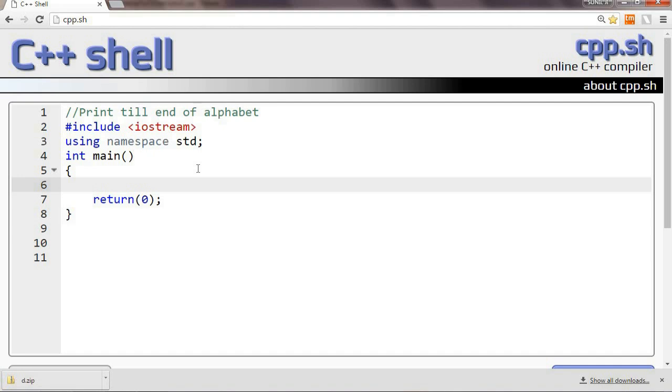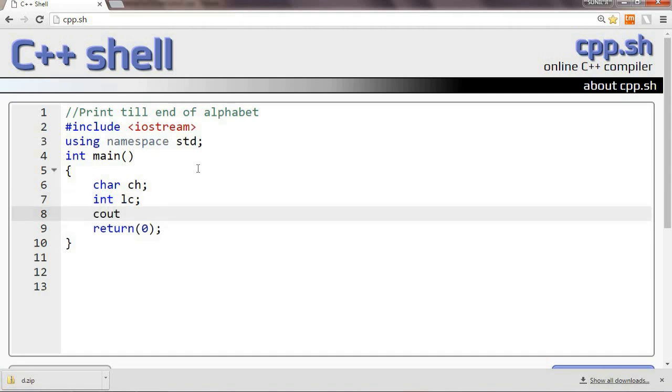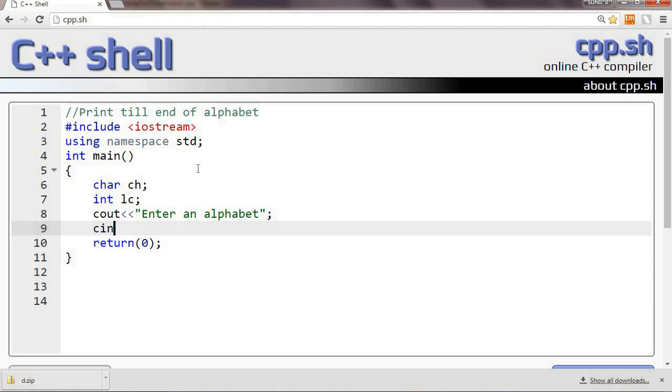So let us have a character type variable ch. Since we will have to maintain a loop count, we'll give a variable name lc, loop count. Then we are trying to collect an alphabet. Enter an alphabet, and then we'll collect it using stream extraction in cin. It's a single alphabet, so it can be easily collected.